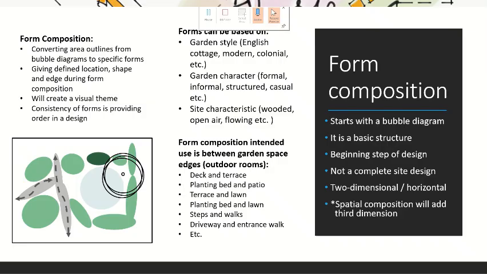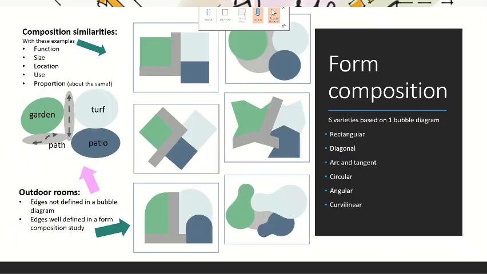And I have a list of outdoor rooms here. These are all outdoor rooms, for example, steps and walkways, planting beds, terraces, decks and entryways. What else can we tell about form composition?